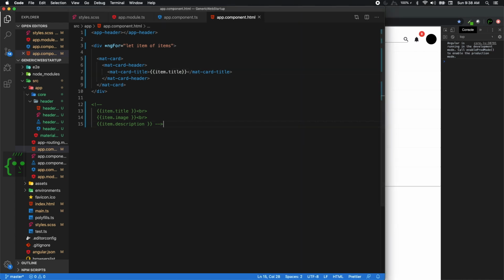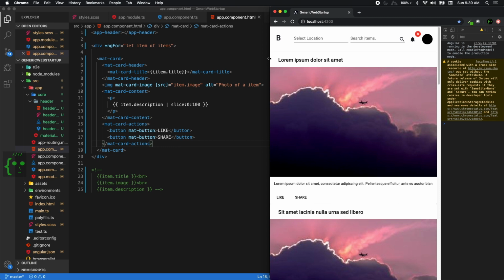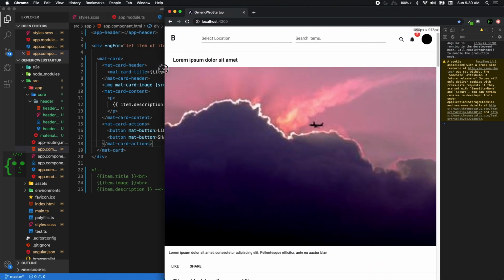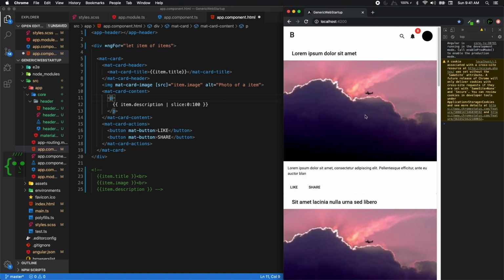We can also do the same for images. So I'm just going to copy paste from my other code. We got the entire structure for our mat card. Now if you see, this is the mobile first approach.